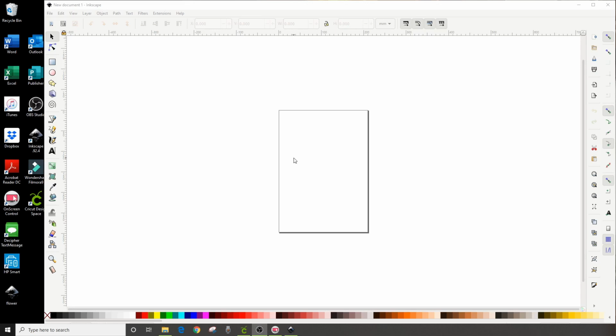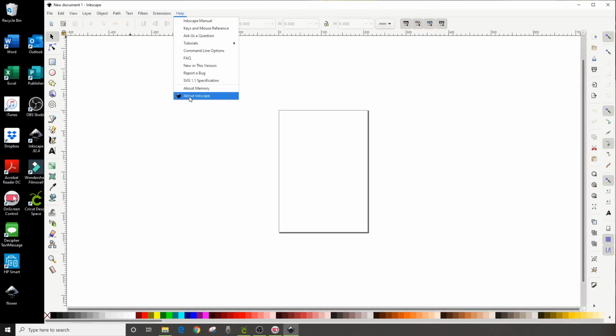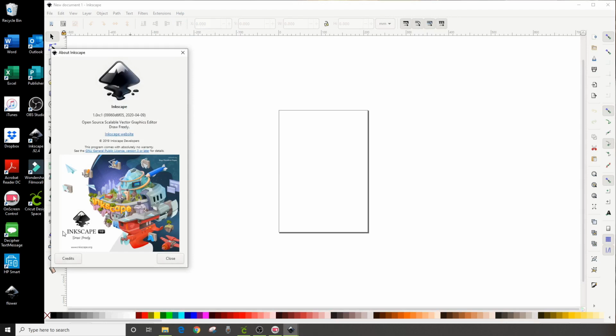So this is the new version of Inkscape. It looks very similar to the older version. If you want to know which one you're running, you can click on Help and go to About Inkscape, and you can see that this is Inkscape 1.0.